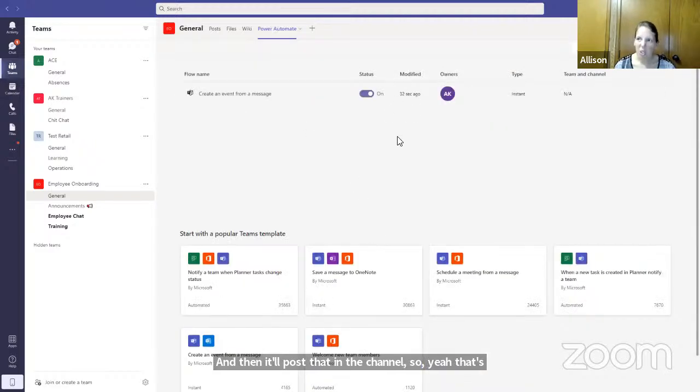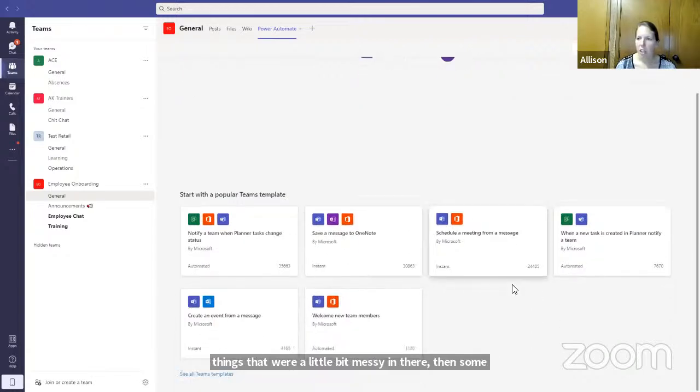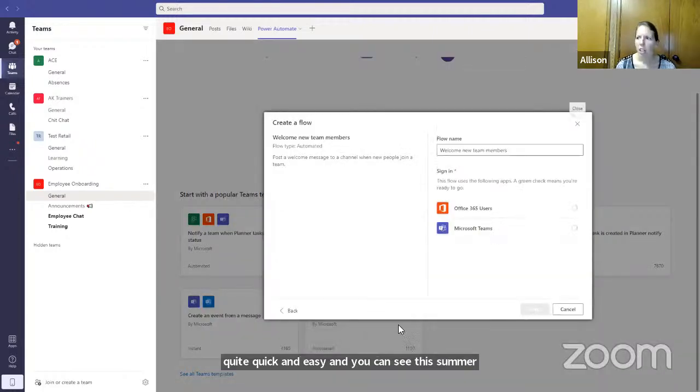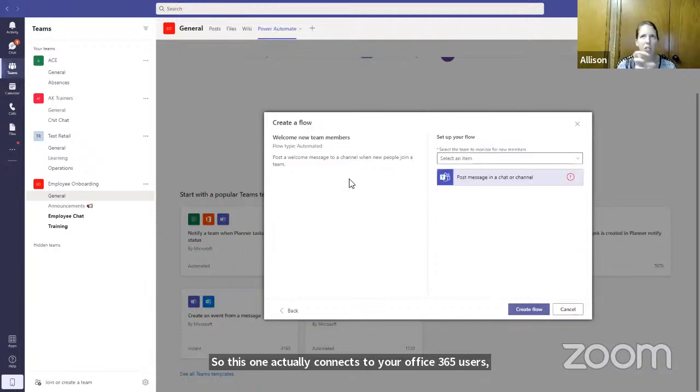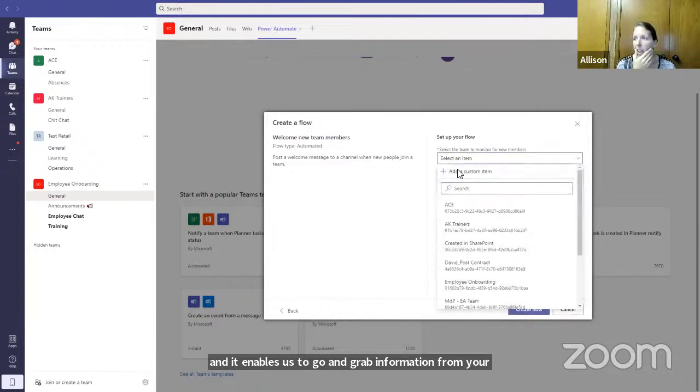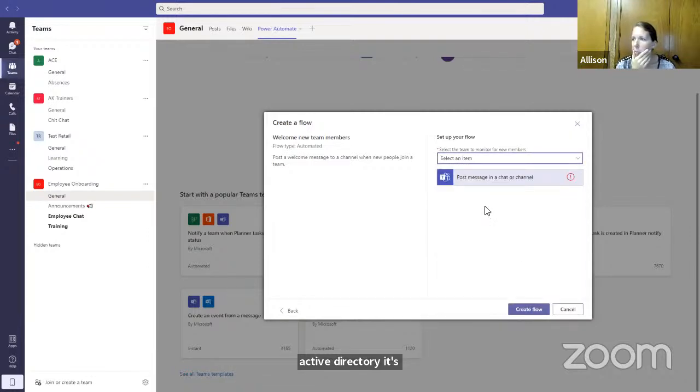That one has a lot more coding, and you could see some squiggly brackets and things that were a little bit messy in there than some of them do. Some of them are quite quick and easy, and you can see there's some related to onboarding, welcoming new team members. So this one actually connects to your Office 365 users, and it enables us to go and grab information from your Active Directory, it's called. And let's put this in the employee onboarding.